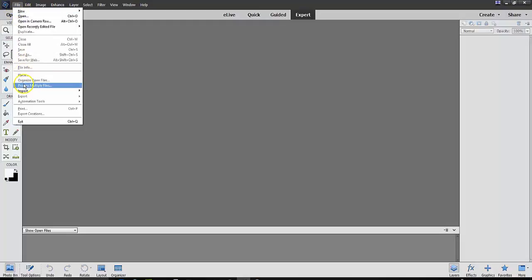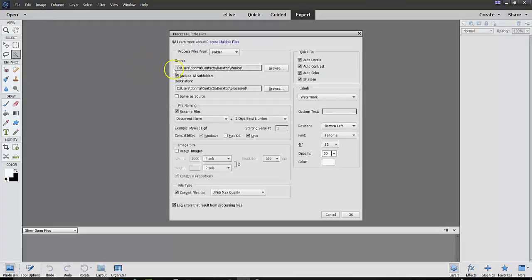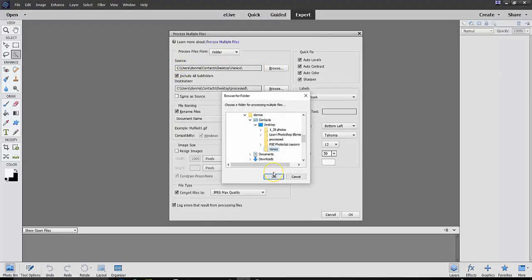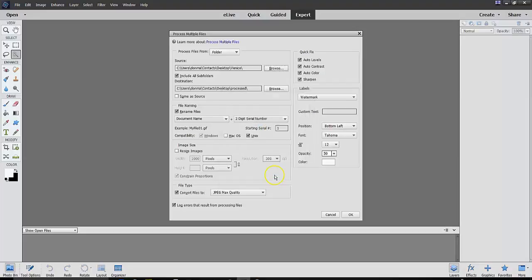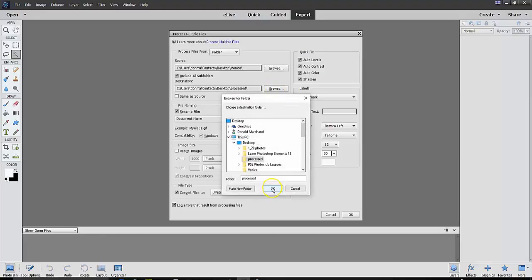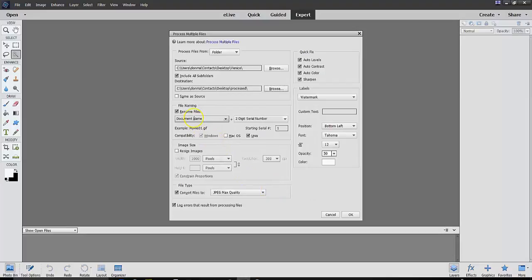File, Process Multiple Files. And here I've got to browse where the files that I would like to process would be. So in this case, I'll just say Venice, which is where the sample photos are. And I'll say OK. Then I've created a file called processed, although you can create any file that you want. Then you say OK.